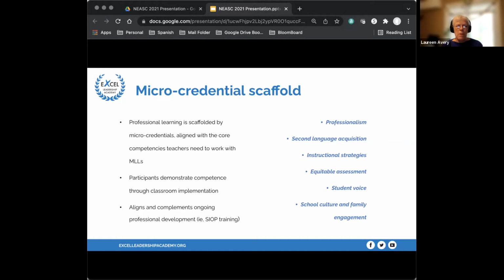We have developed them over a number of years and aligned all the micro-credentials with the core competencies that teachers need to work with multilingual learners, English language learners, a variety of different terminology that's used. And you can see the list of the first 6 on the right-hand side there. These also align with the standards put forth by TESOL and NABE and many states. We've looked at not every state, but the standards in the states we're working in.